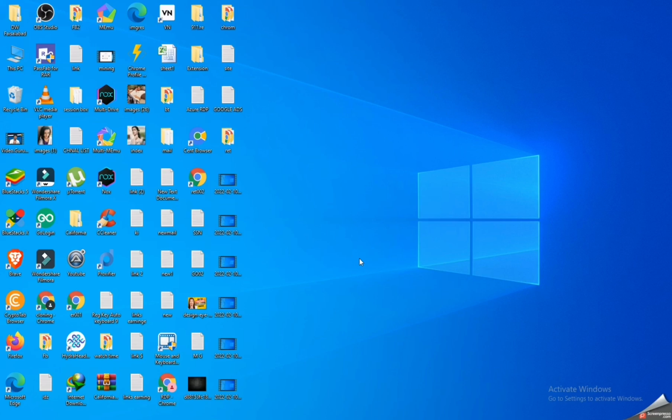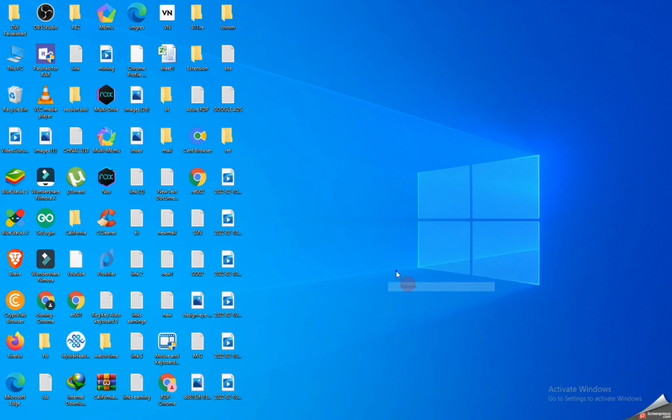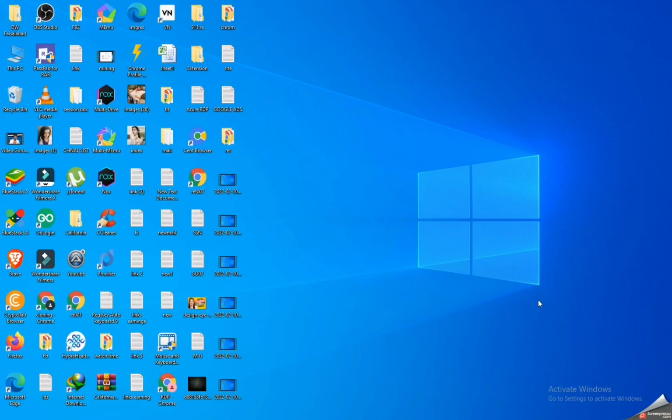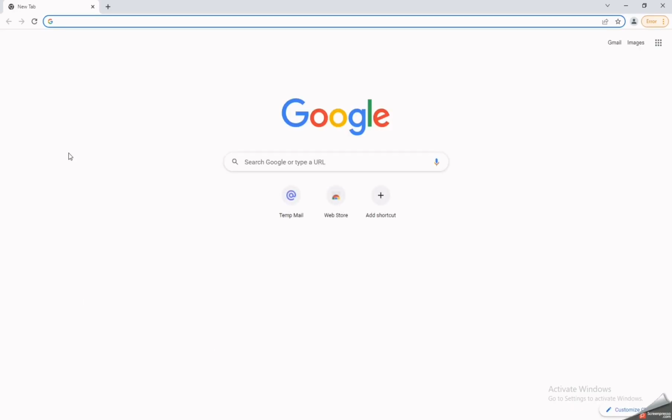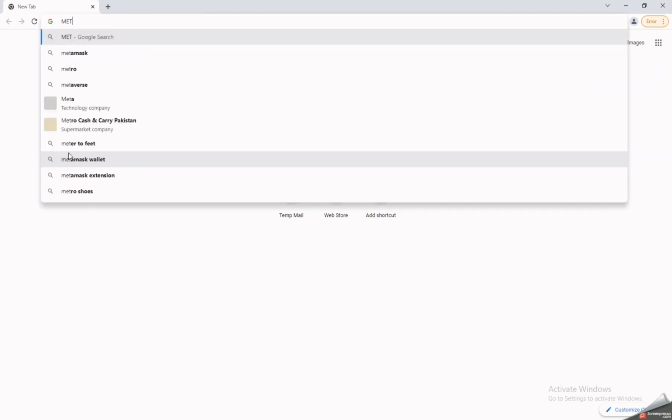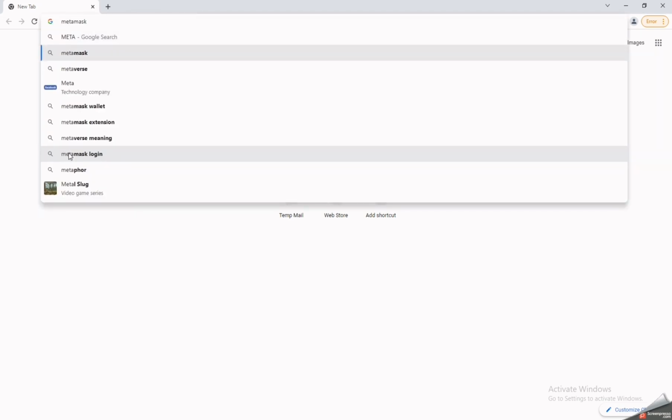Today we will learn how we can make an NFT wallet to get all the transactions in your wallet. For that, first open Google Chrome and write down MetaMask. We will just open this website.